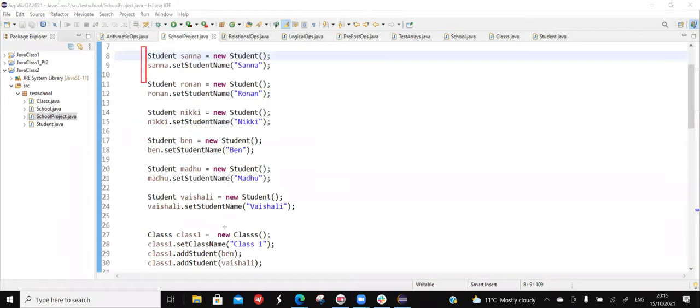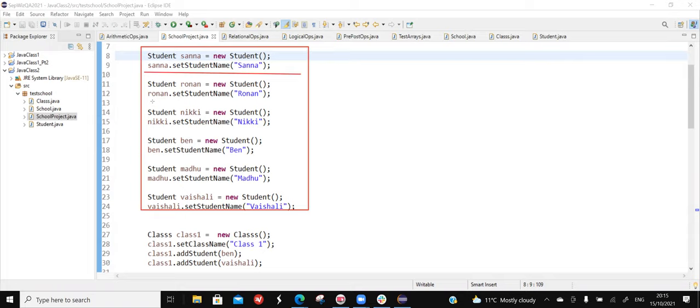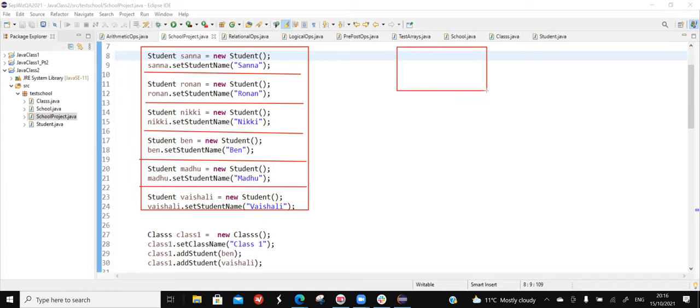So you see, I created a list of students, right? I will not say list of students, but I'm creating like the 6 student instances, right? My plan is to add the students into multiple classes. For each class, I have 3 classes. Each class will have 2 students each. So then I must be creating an instance of class 1, an instance of class 2, and an instance of class 3.